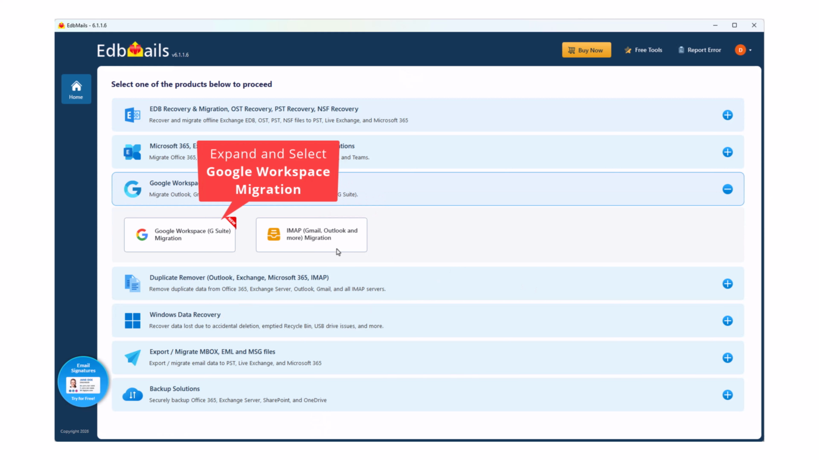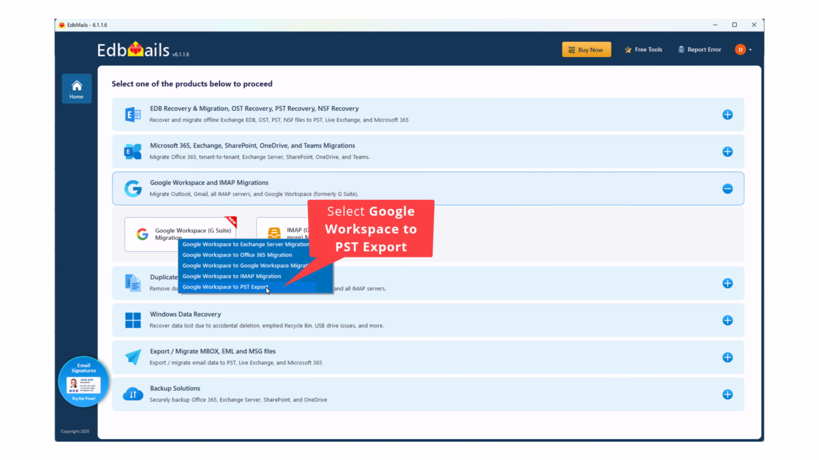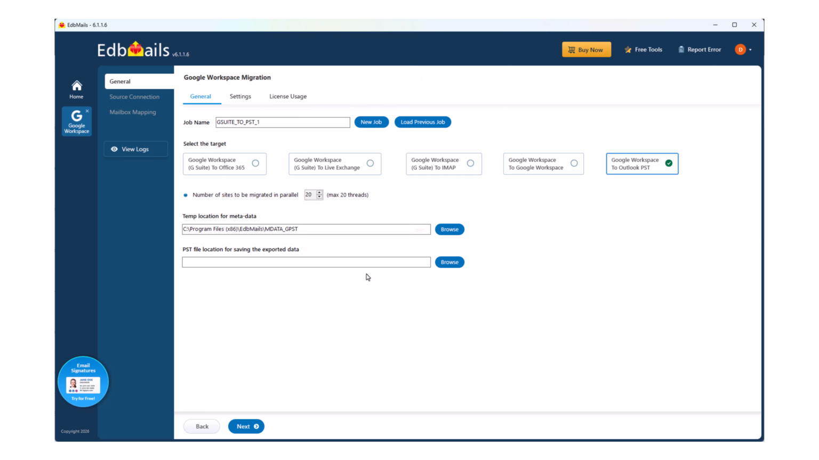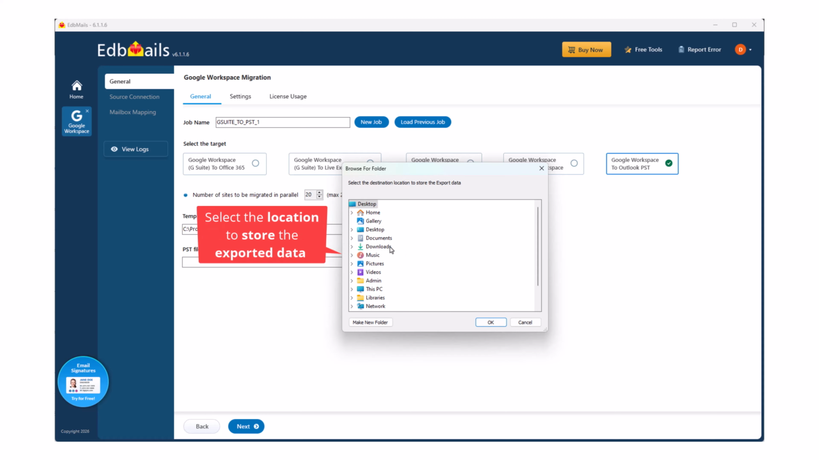Expand and select Google Workspace Migration. Select Google Workspace to PST Export. Keep the default job name or click New Job to change. Click Browse. Select the location to store the exported data.